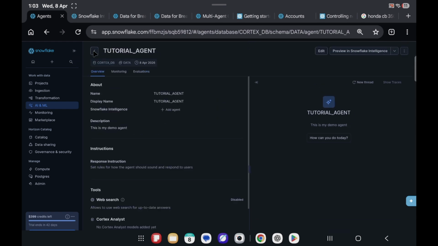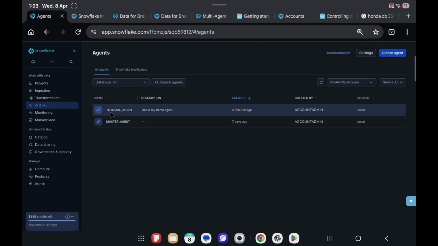Going back to the agents page, this is where your newly created agent is visible. Tutorial agent, the description is also visible over here. Created 5 minutes ago, created by the role that you used to create the agent, and source.